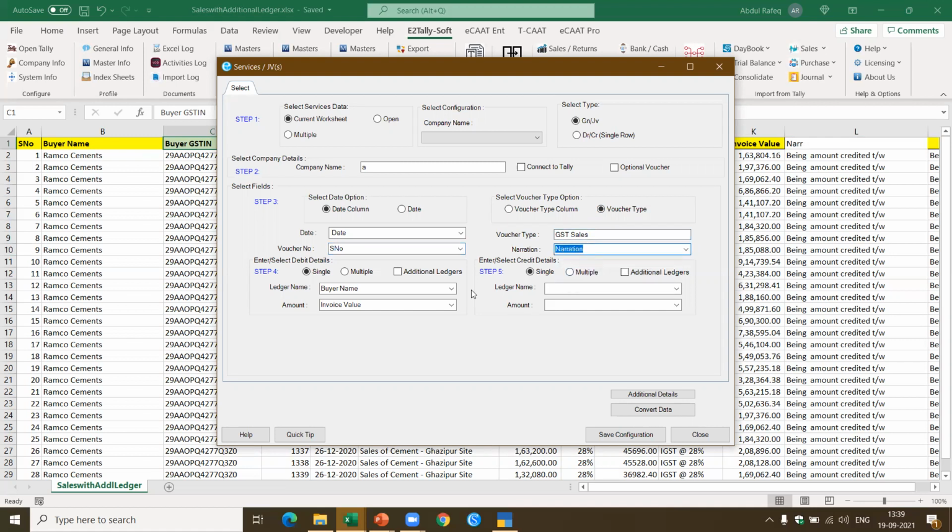Select the narration. Now here you have to be very clear about what is to be debited and what is to be credited. This pertains to sales. Based on the transaction, it has taken the buyer name automatically and taken the invoice value, which is absolutely correct. Which means I'm going to debit the buyer for the full invoice value. Okay, now let's come to the next aspect.